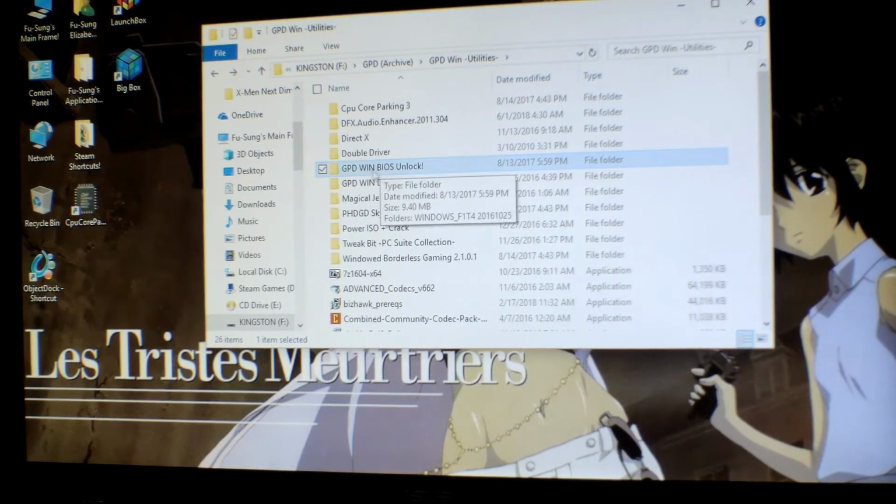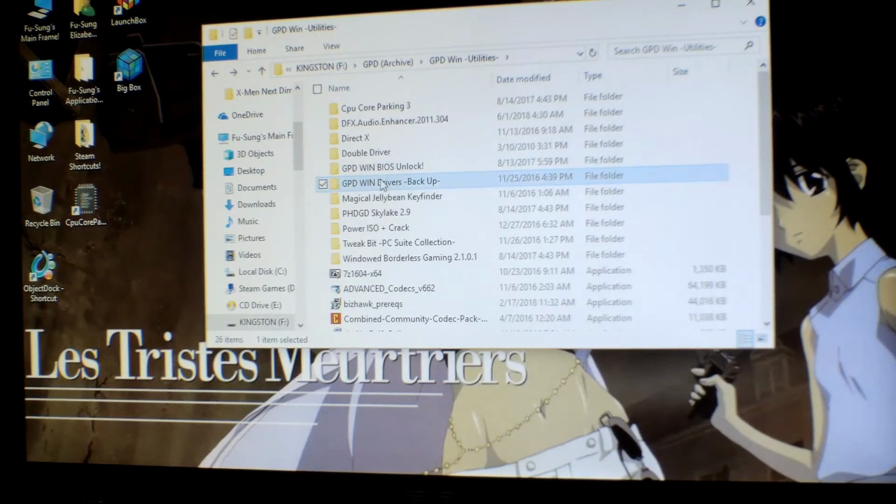And then there's the GPD WIN BIOS unlock. You can ignore this one because this is for the WIN 1. These are WIN drivers for the WIN 1, but I just included them anyway for those who have the WIN 1 and want to re-download this stuff.